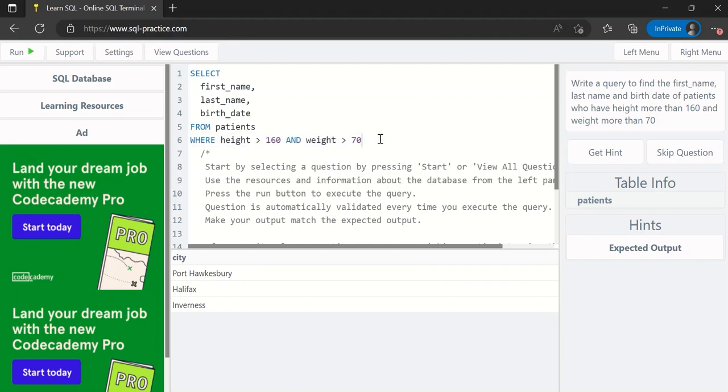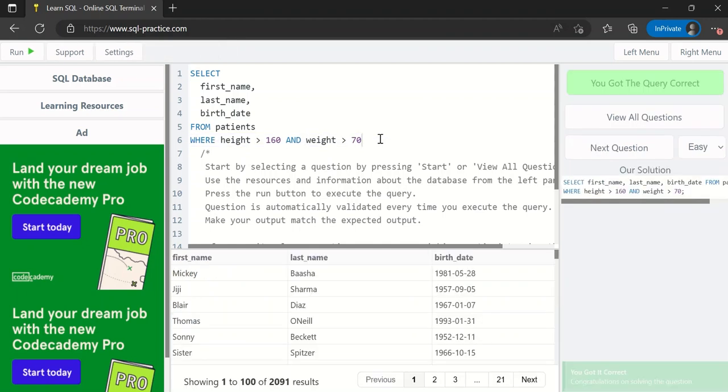Let me try to execute this and the query is correct. I am getting three columns, first name, last name, birth date, as I have selected these three columns only, on the basis of these two conditions. Alright, so now let's get to the next question.